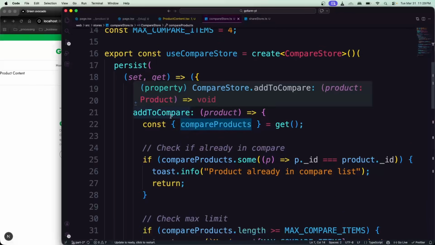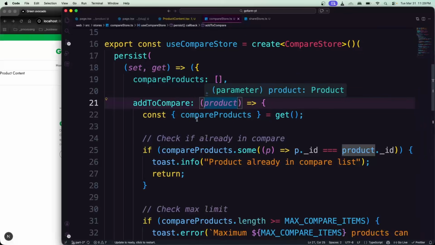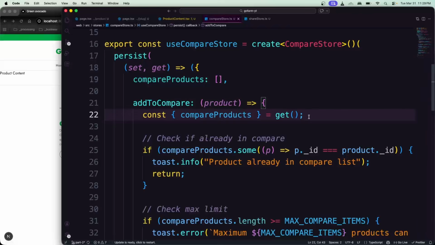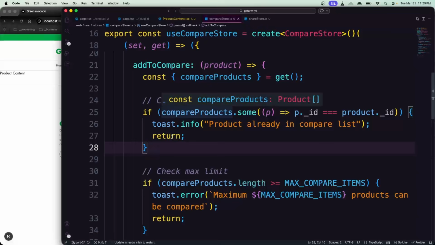Then if we have the add to compare, what is it going to do? Whenever we call add to compare, we're passing the product as a prop. Now the product is coming in, and we get the compare products value. Now, first we're checking. You can see I'm leaving comments here.